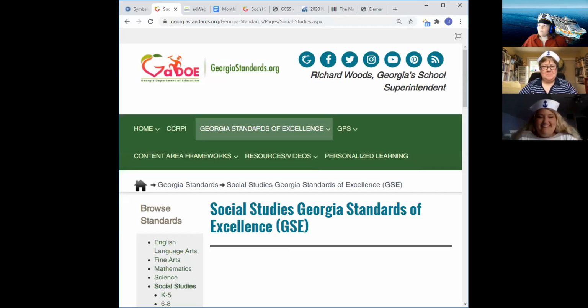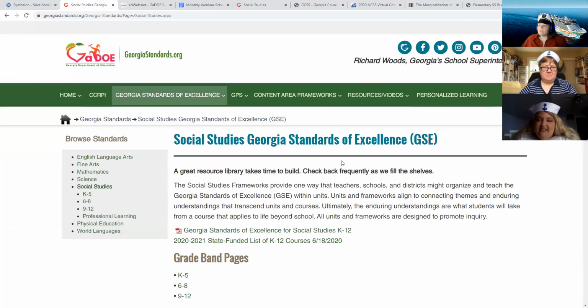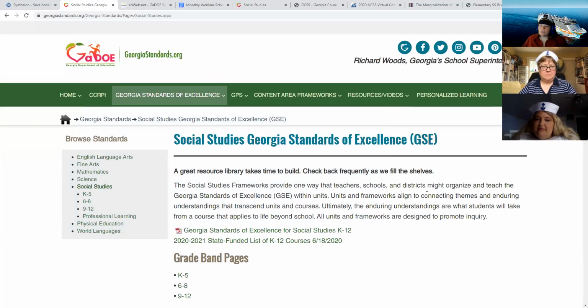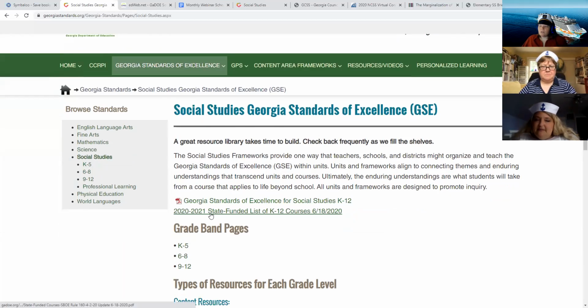And what I wanted you to notice is that georgiastandards.org looks an awful lot like GaDOE.org, if you're familiar with that page. So it does have a new look as of this week. If you go to the Georgia Standards of Excellence, and then you can click on social studies from there, you'll come to the social studies homepage on georgiastandards.org, which we lovingly call GSO. At the top, we have a link to the standards K-12. Also, we have a link to the state-funded list of courses updated recently.